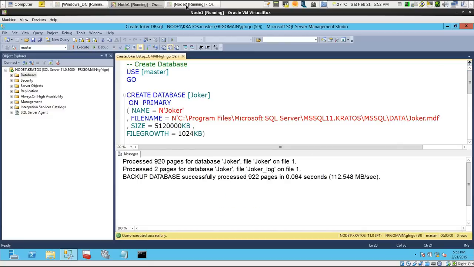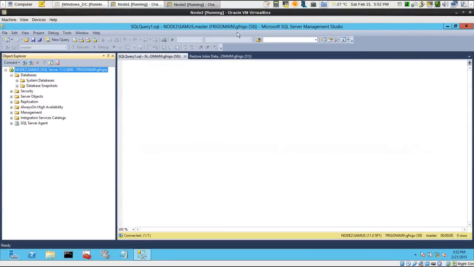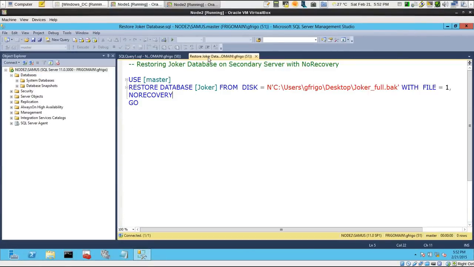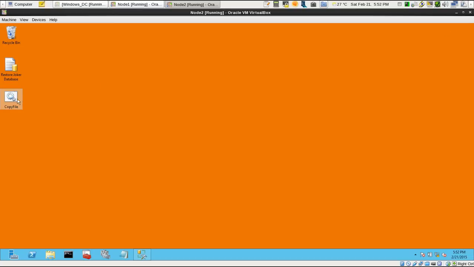Okay. Now I'm going to go to the secondary, and I'm going to restore the full backup. Before that, let me copy the file to the desktop. There it is, the Joker full.bak.